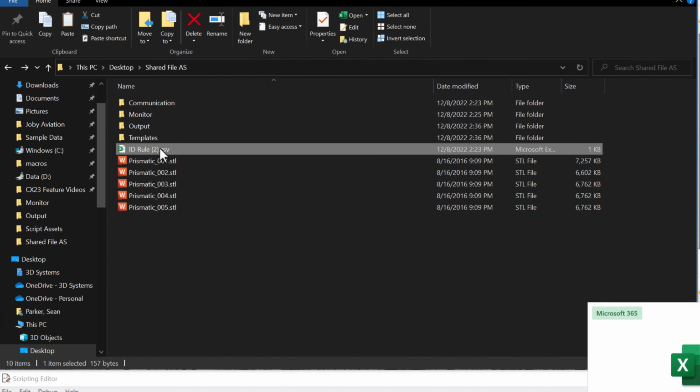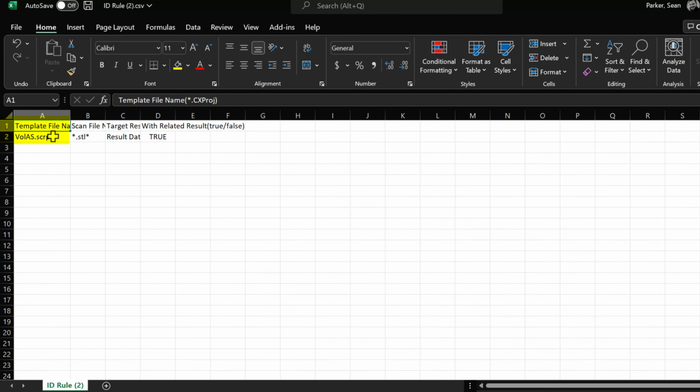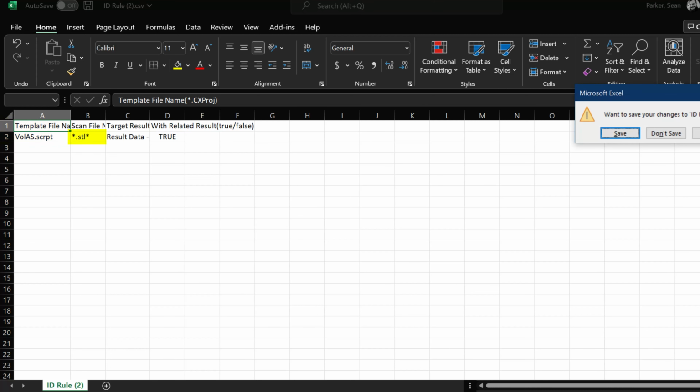If we look at the ID rules CSV file, we can see that the template here is not a Control X proj file, but a visual script that will run when any STL file is saved to the monitoring folder. This is a new option in Control X 2023. Previously, the automation server could only run CX project inspection programs. The asterisks here allow any file path with .stl in it to be sent to the visual script, but we could also set this up with other wildcards to run different visual scripts instead of just the one here.